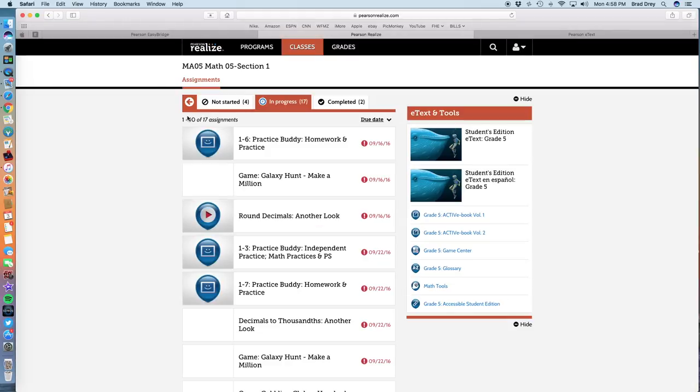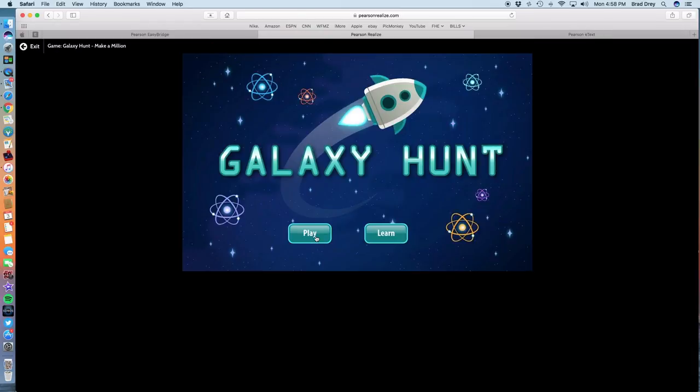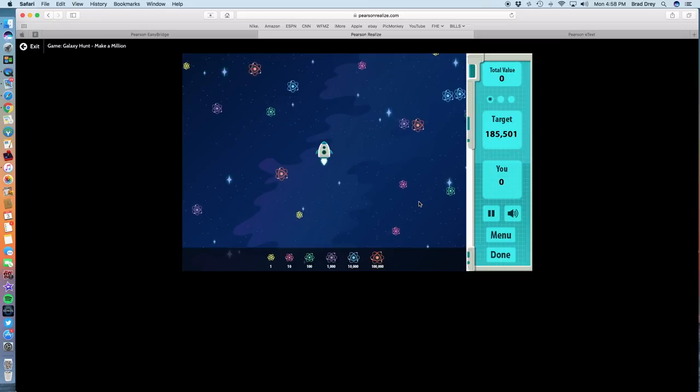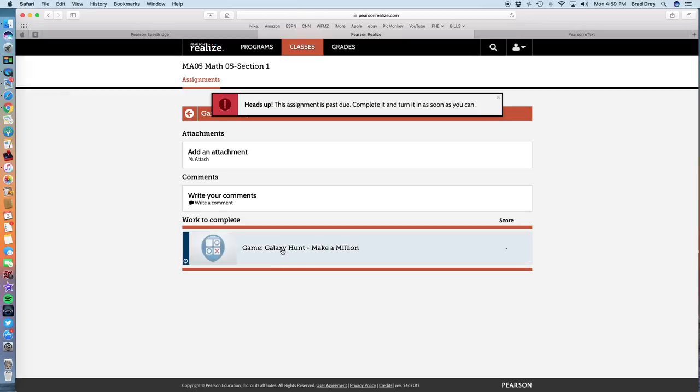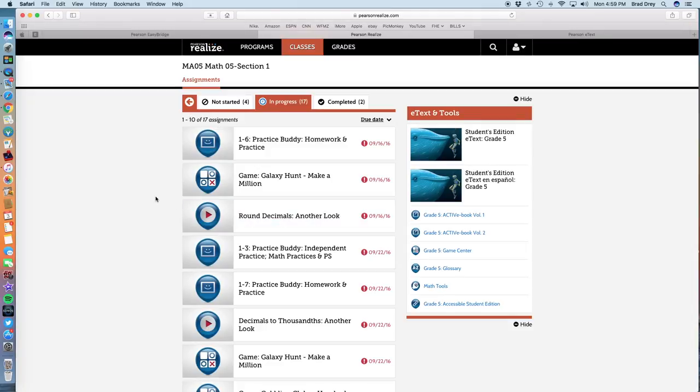Other types of assignments that we might see: there are games. The games are organized by the topic that we are in. So here's a game from, I believe, topic one, which is place value. What this is, I have to make this target number over to the side. I look down at the bottom, and each one of these is worth a different place value amount. So I need a certain number. I need a one, because at some point I need a one. So I'm looking for a one. I get it. It's all about place value. And again, this game is organized with topic one because topic one is about place value. So there are games that we can be assigned in the classes section.